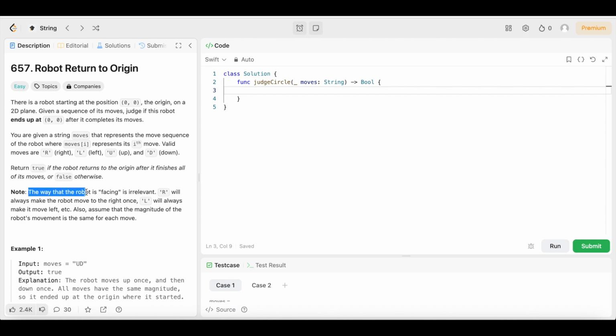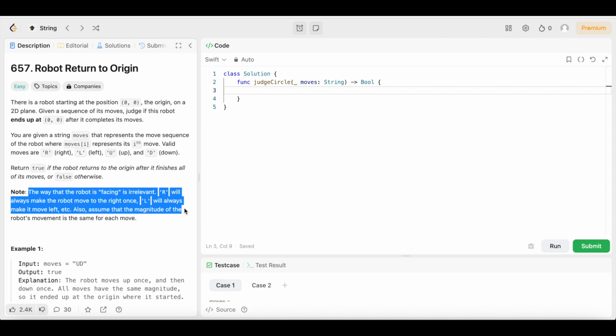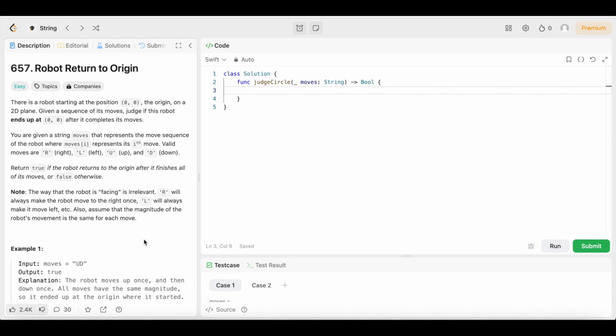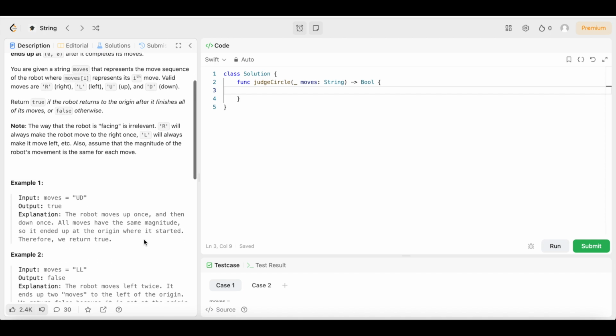Note, the way that the robot is facing is irrelevant. R will always make the robot move to the right, and L will always make it move to the left, etc. Also assume that the magnitude of the robot's movement is the same for each move. Okay, y'all, so I know that can be a little confusing, so let's look at the example so we can see what they mean exactly.